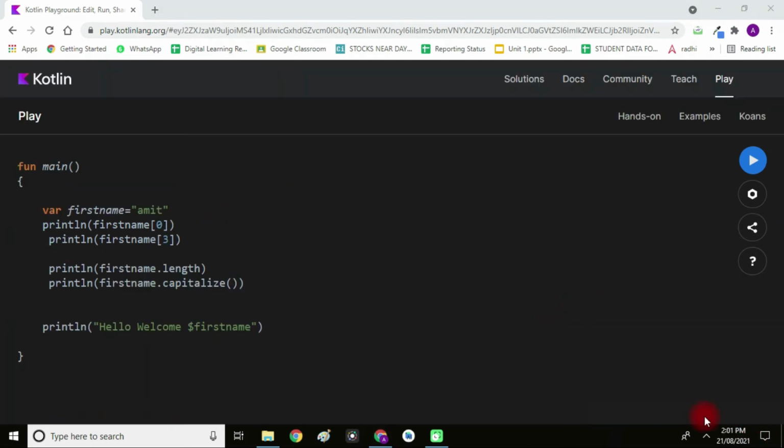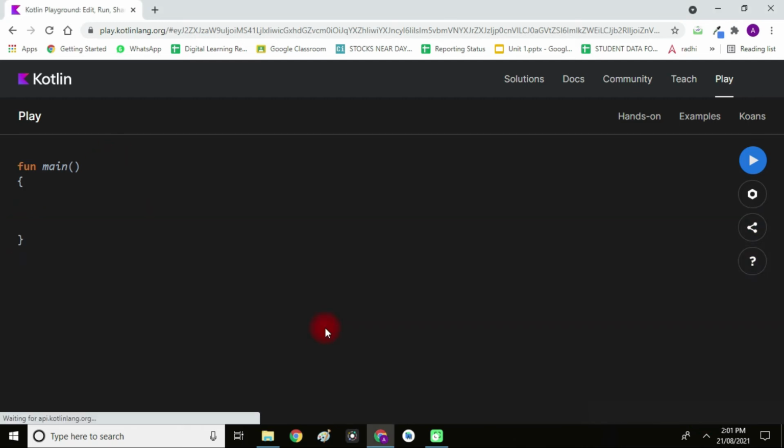Now we will discuss flow control. What exactly is flow control? Flow control in any programming language is like this: if you have two different instructions and at a time only one instruction will be executed, that kind of structure you can design using flow control. Normally we use if else to control our workflow. So how to do that?